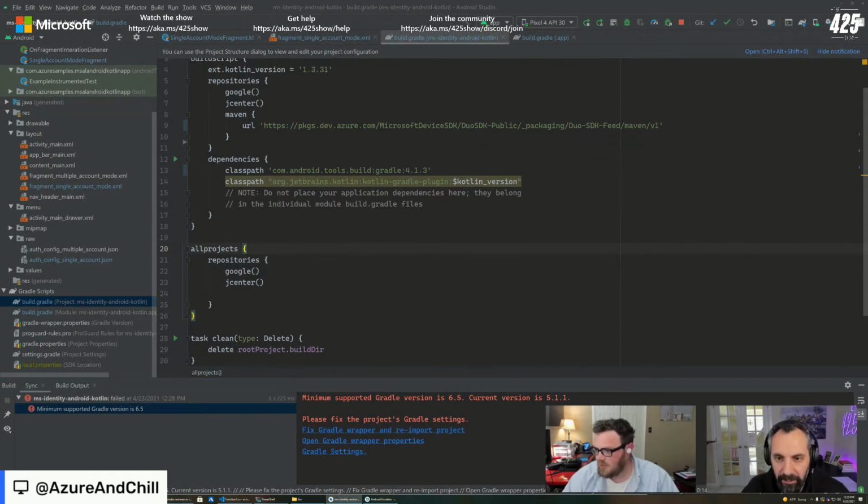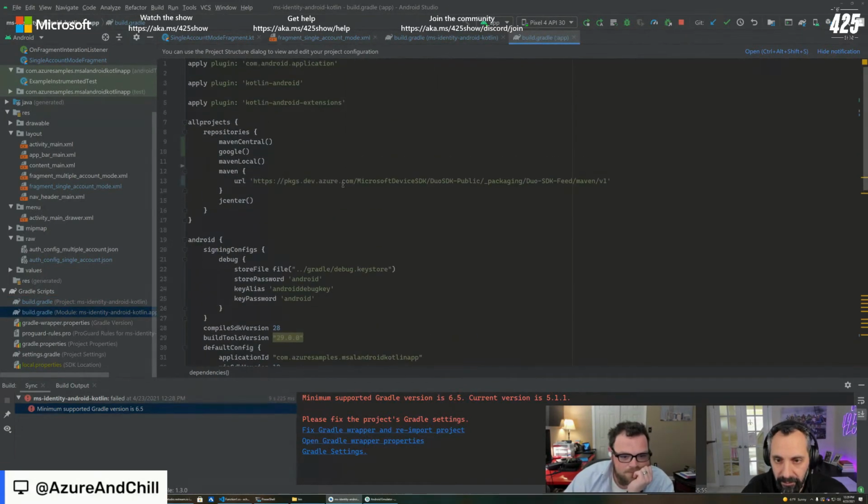Okay, let's see. Is there anywhere else that I need to find? So this is in our main one. Yeah, that all looks okay. And then we've got our build.gradle. Let me pull this one up for our other one. If it's not obvious, I don't do a whole lot of JavaScript or Kotlin for that matter. So this all looks okay. We've got our new URL here. And Gradle wrapper and re-import project.